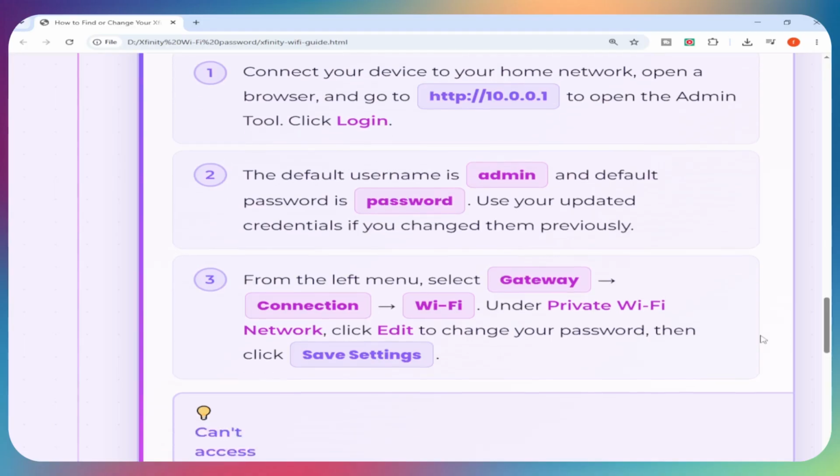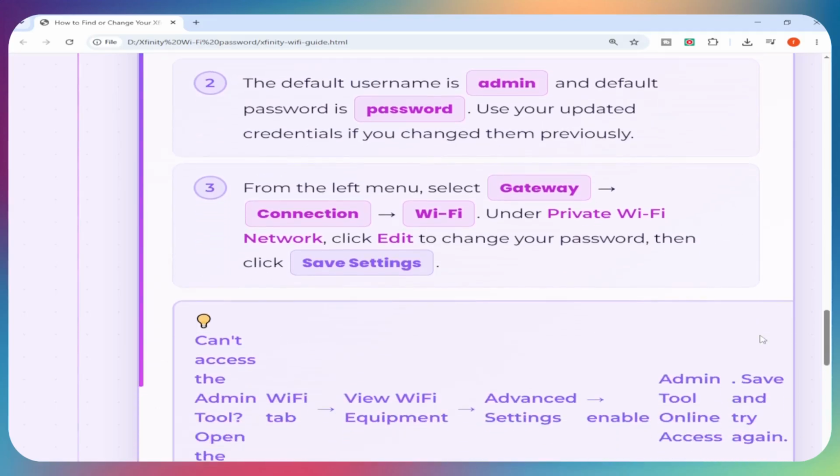From the left menu, select Gateway, then Connection, then Wi-Fi. Under Private Wi-Fi Network, you'll see your current network name. Click Edit to change your password, then click Save Settings.